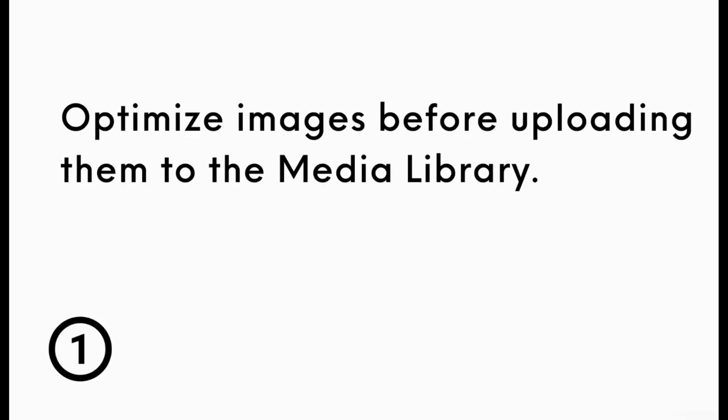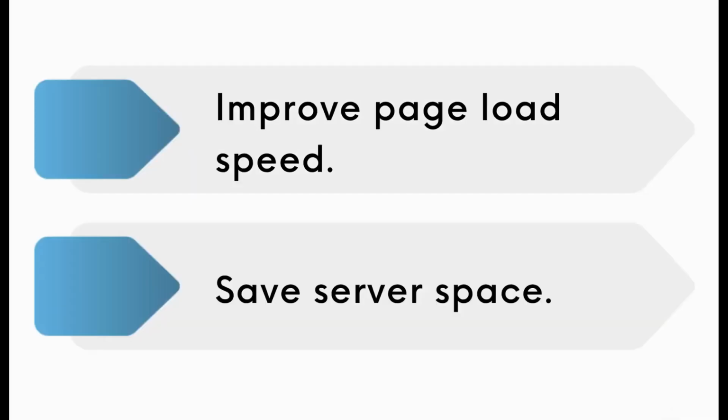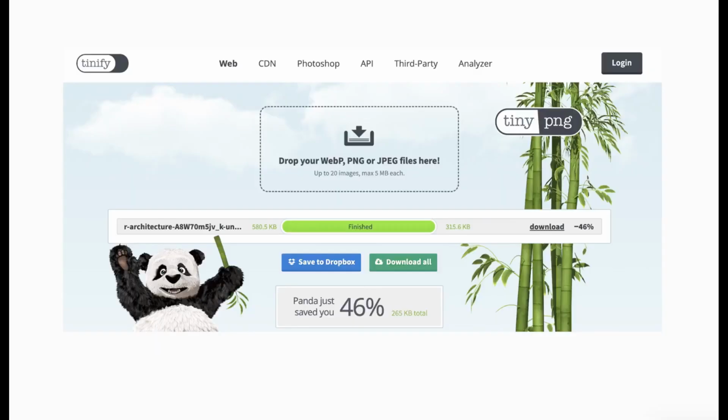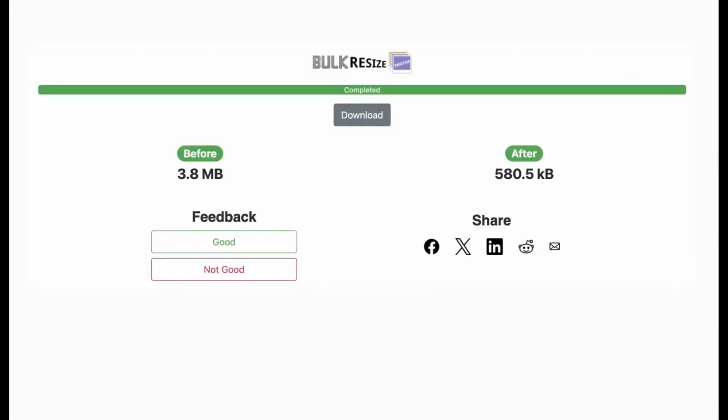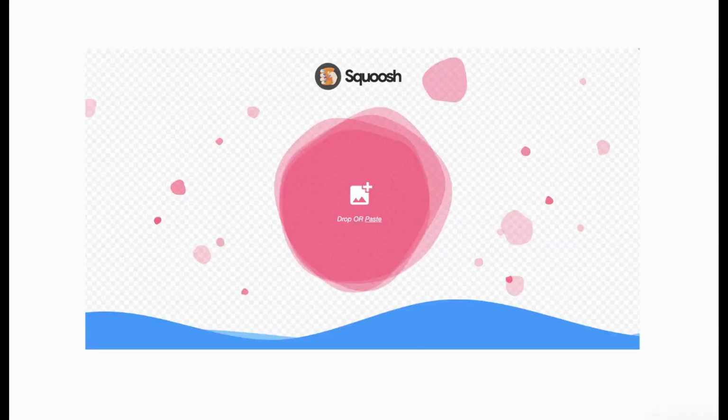To end off, let's briefly talk about image optimization. It is advised to optimize images before uploading them to your media library to improve page load speed and save server space. You can use web-based tools to achieve this. For example, sites like TinyPNG, Bulk Resize, or Squish.app, to only name a few.